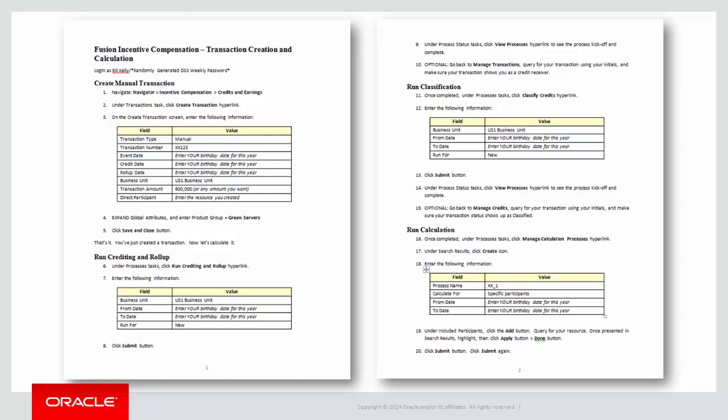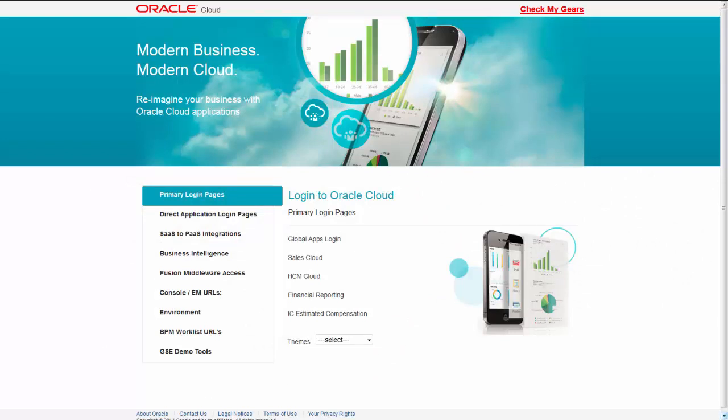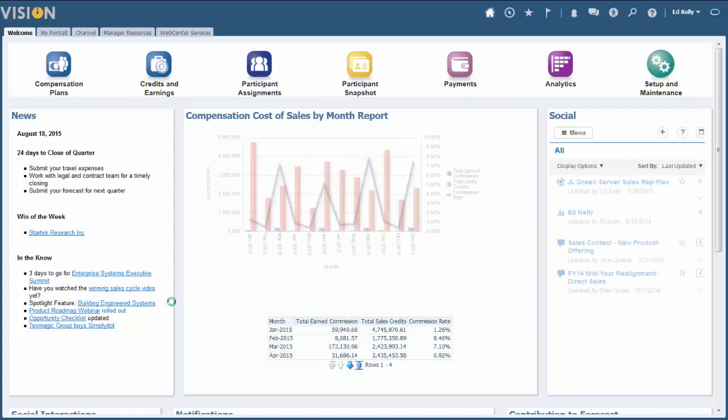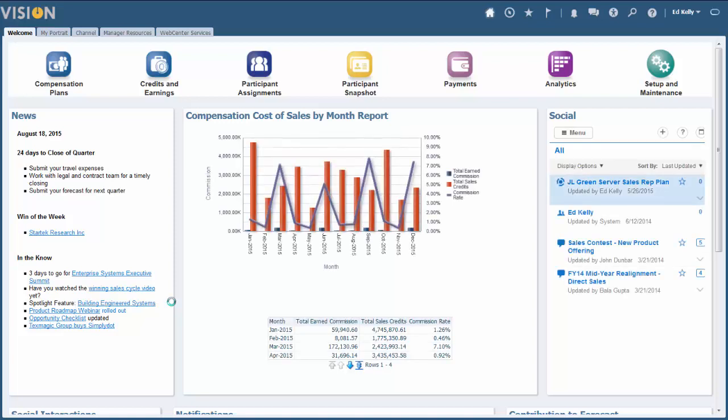So to get started, I'm going to navigate over to my browser, and I'm going to navigate over to the Global Apps login page. And like the previous labs, I'm going to log in as Ed Kelly and use my password. And I'm back in the application. So to do this exercise, we're going to go to the work area entitled Credits and Earnings.